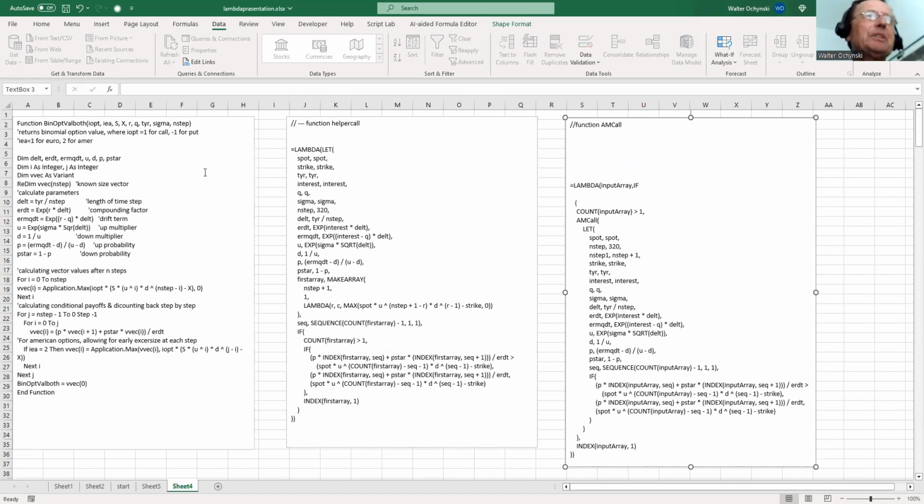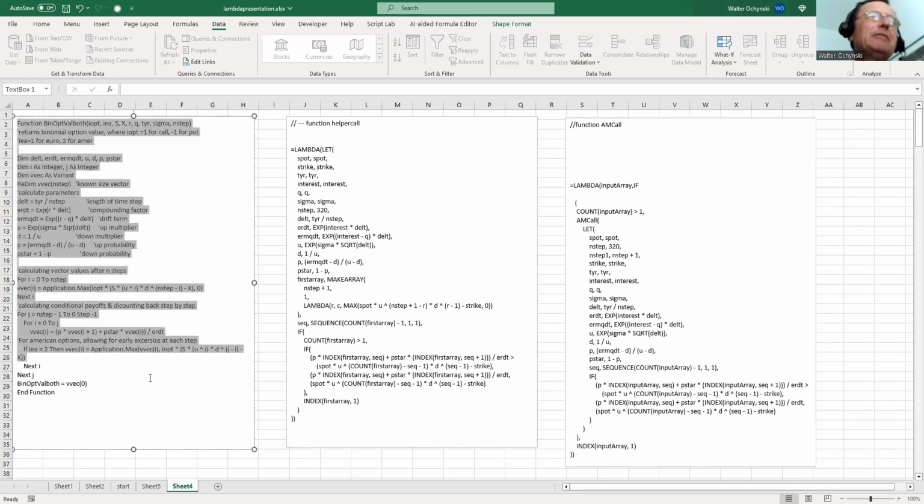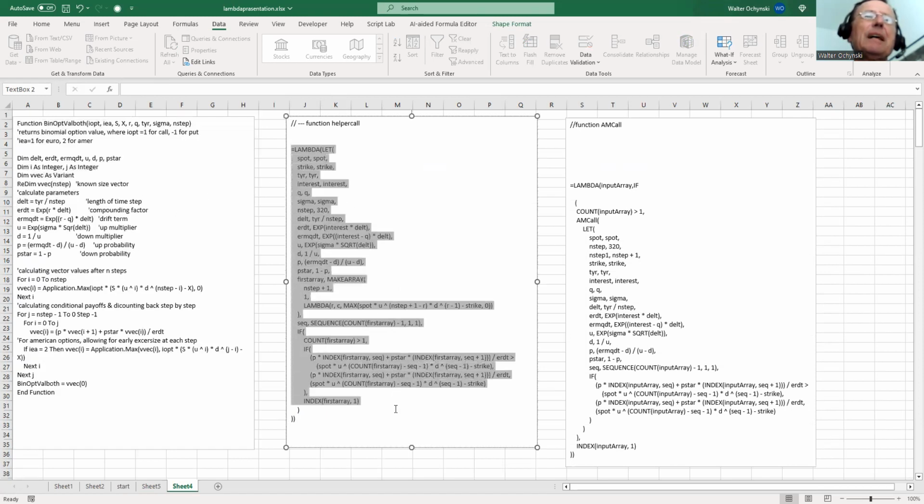I am showing you here again Visual Basic. Now the lambda calculation, I had to divide this in 2. I will explain in a moment why. I couldn't create the calculation with the help of one function. I needed 2 functions.